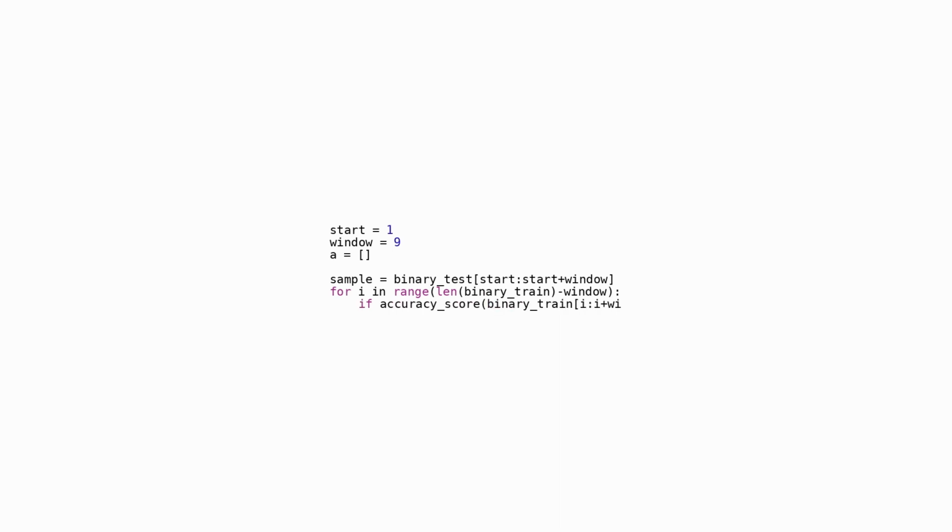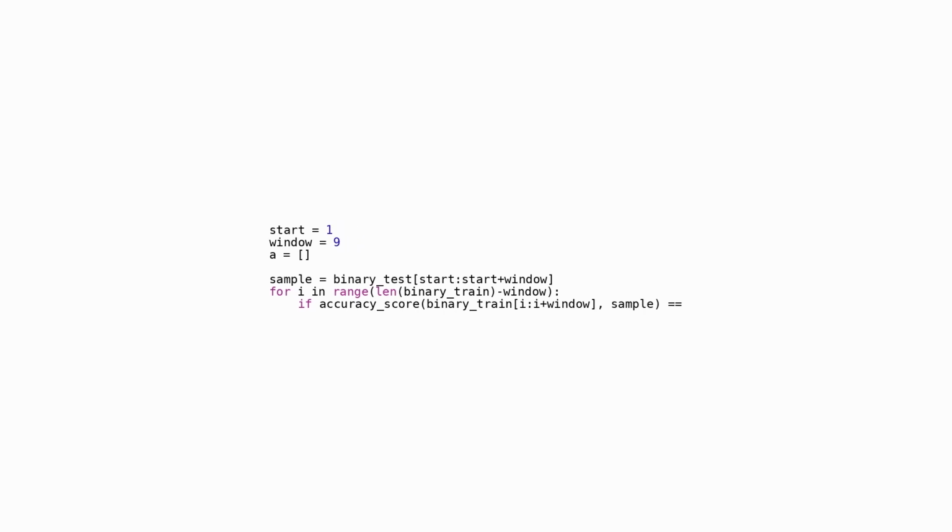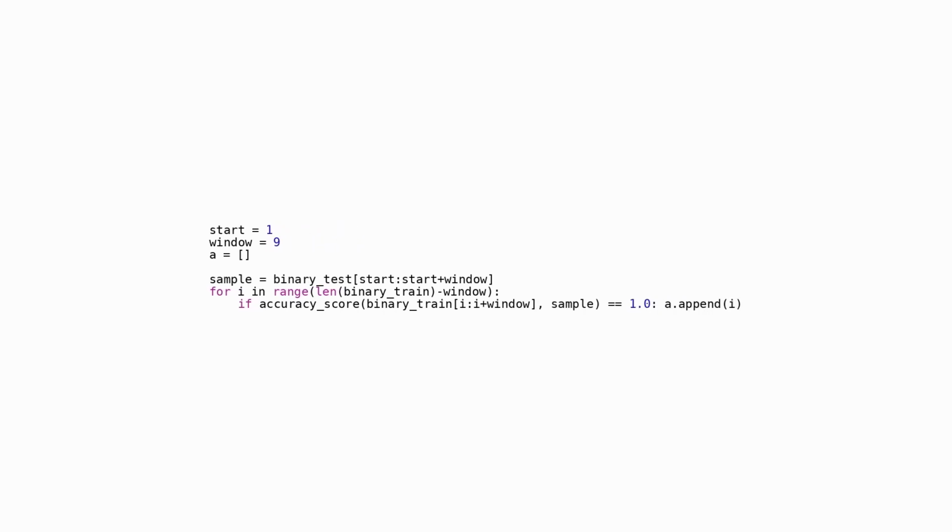Examining this code snippet reveals its purpose in analyzing patterns within a time series dataset. Here's a breakdown of its functionality. 1. Initially, it establishes a starting point and window size to extract a sample from the dataset. 2. An empty list denoted as a is created. 3. A sample is extracted from the binary test data based on the designated starting point and window size. 4.